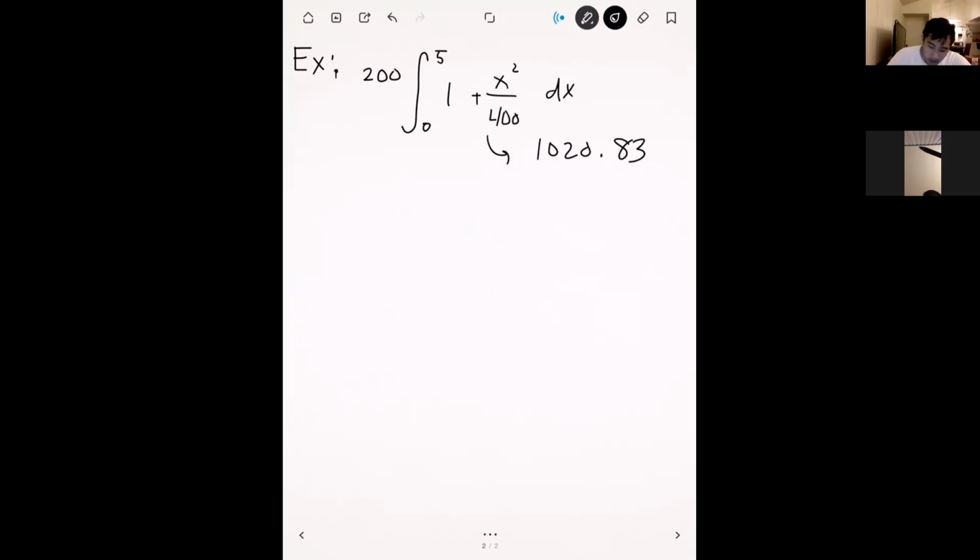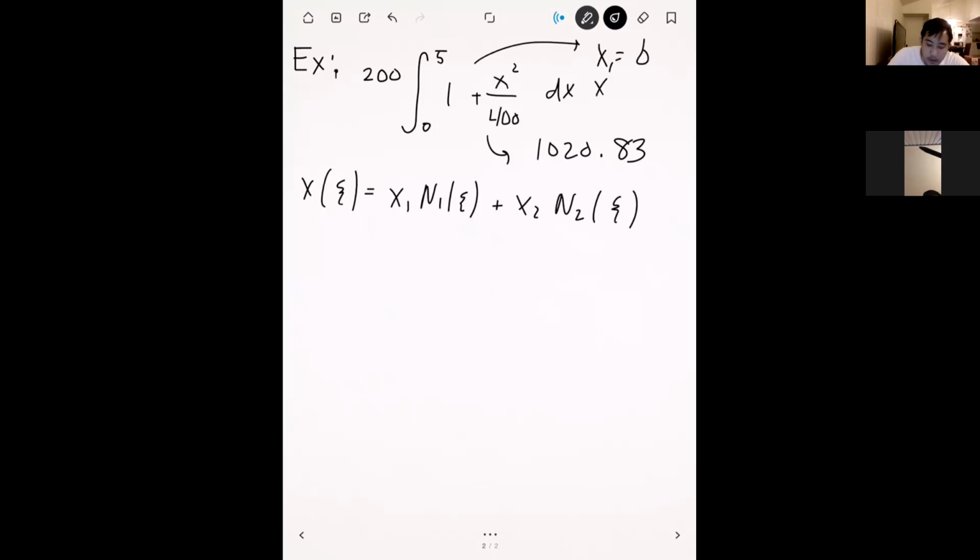Okay, so the first thing we need to do is evaluate x of xi. Remember, x of xi here is going to be x1 times N1 of xi plus x2 times N2 of xi. We know from this integral right here that x1 is our lower bound, which is going to be 0, and x2, which is our upper bound, is going to be 5.